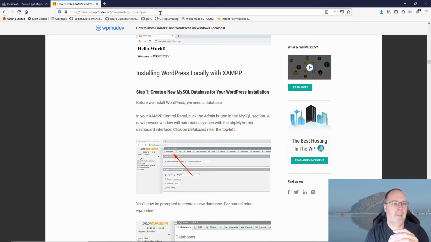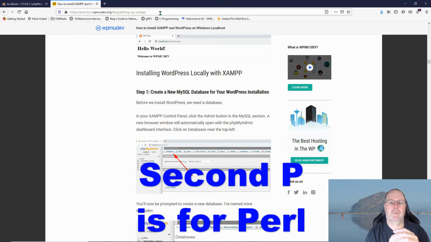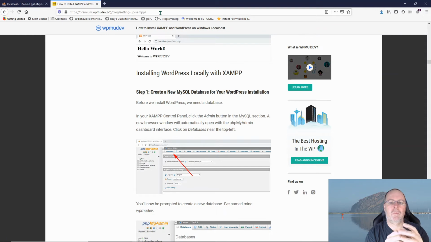XAMPP is, the A is for Apache, the M is for MySQL, the one P is for PHP, and I forget what the second P is for at the moment. But it basically sets up what would normally be called a LAMP stack. In Linux, you would set up Linux, Apache, MySQL, and PHP, LAMP. But you can do that on Windows. So let's take a look here. The very first step, just going through this article, is to create a new MySQL database for your WordPress installation.